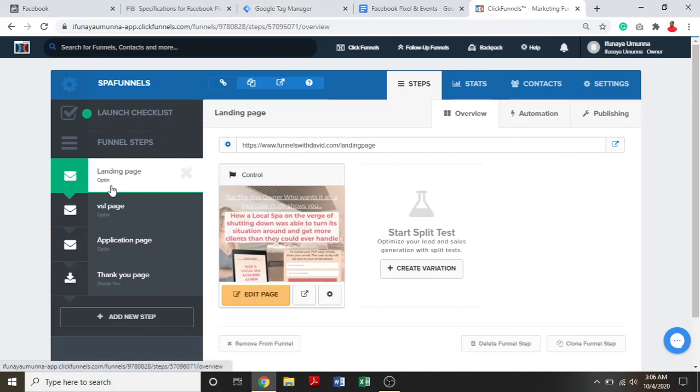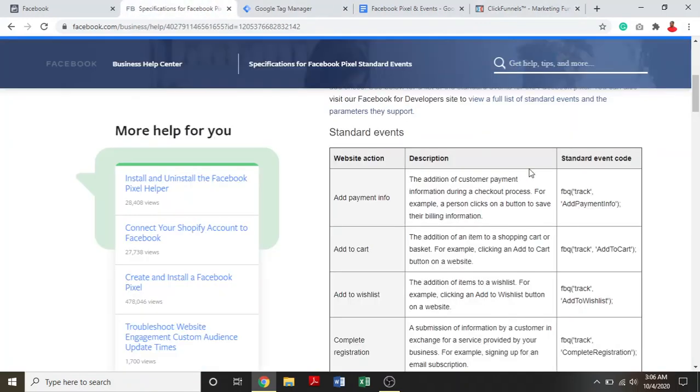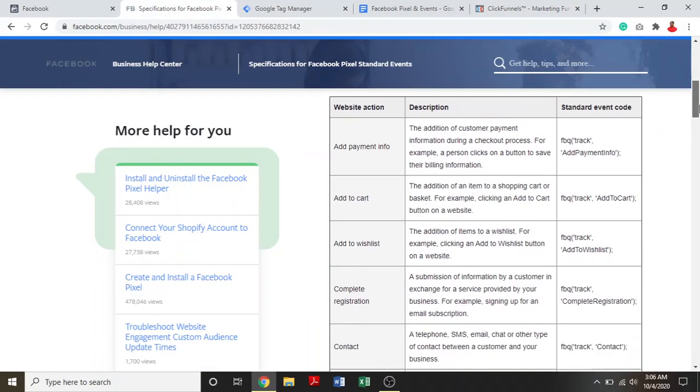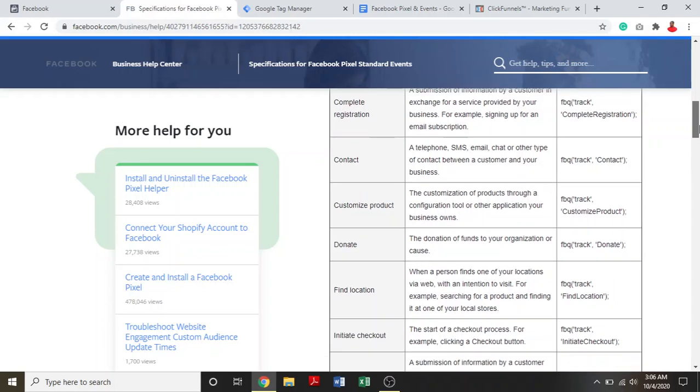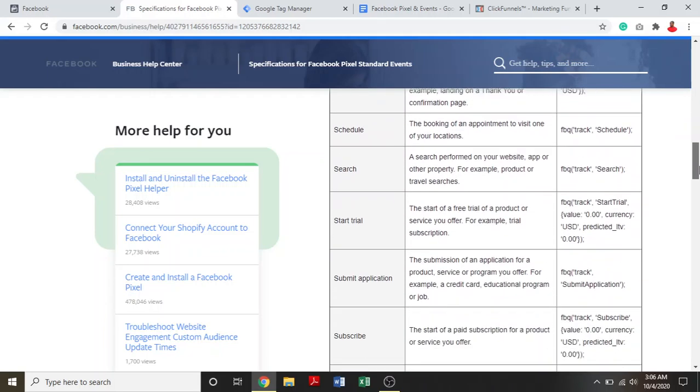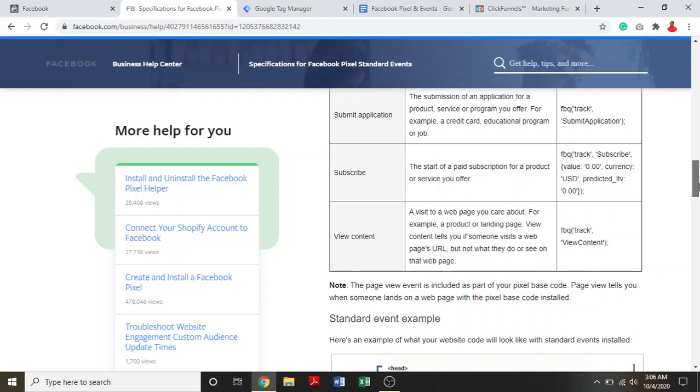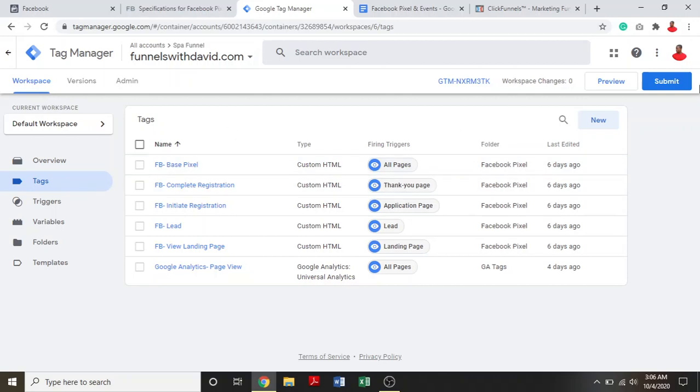So for my landing page, I think it can be classified as a view content event. These are people who just viewed my landing page. So this is the tracking code which I want to add into my funnel. And to add this tracking code into my funnel, I just need to copy this, then head over to your Tag Manager and click new.